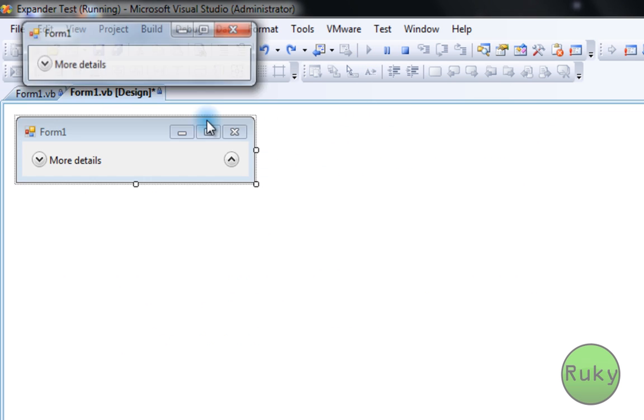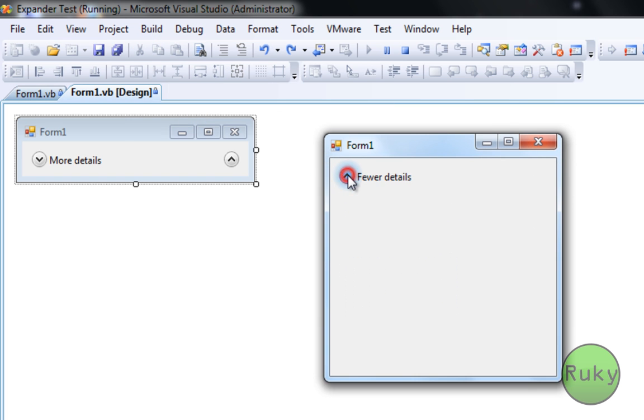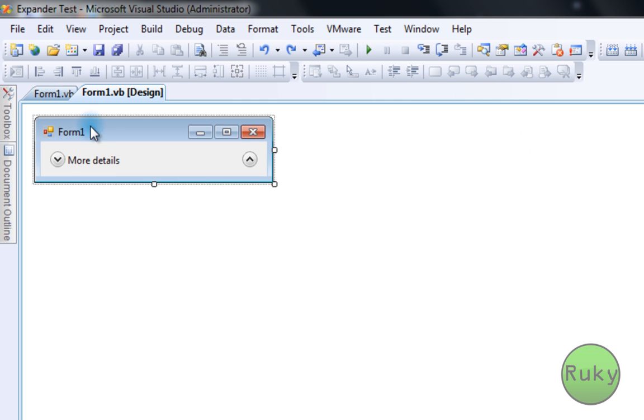Let's just show you one more time. So we have an expander. Nice, very nice effect.